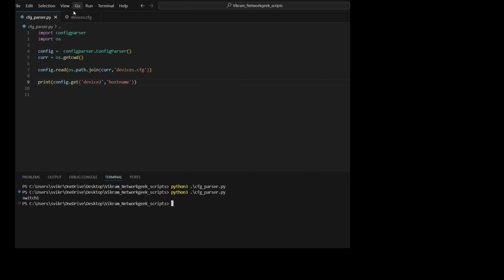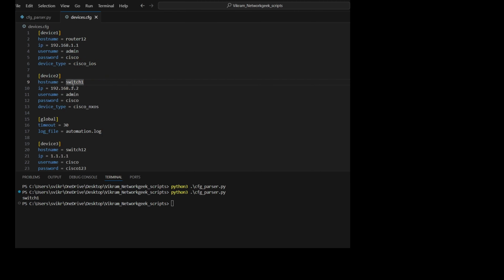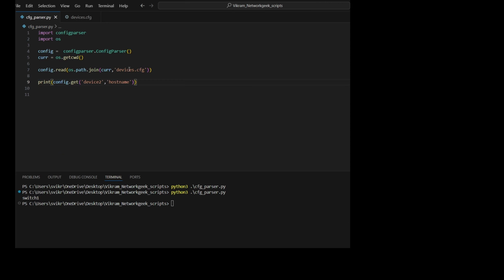So you have got it. Let us check whether this is the correct name. Yes, it is the correct name. Likewise, you can assign it to a variable, and say you are going to connect to the devices using SSH or some other means, you can take the input from the config file. So this is how we get single values.